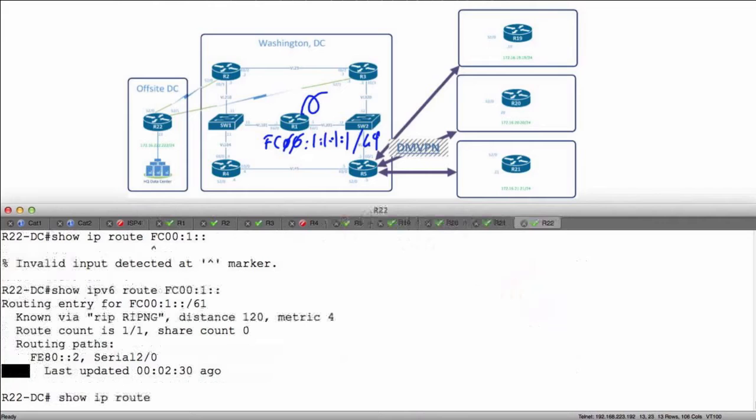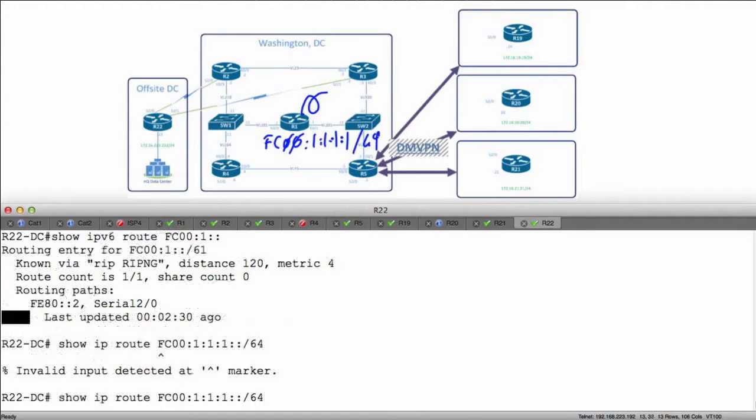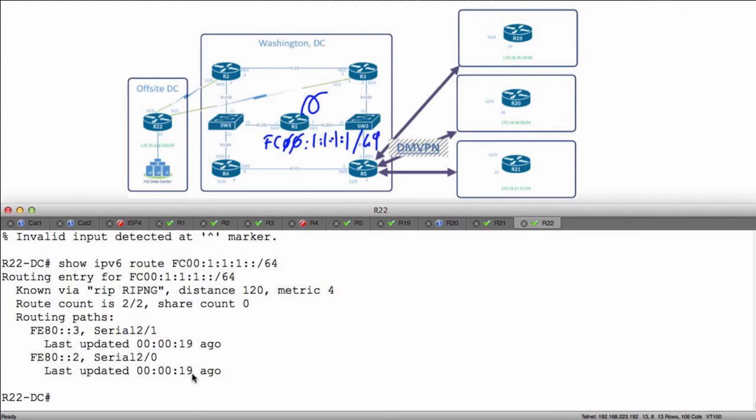Show IPv6 route, and I'm going to say FC00::1:1:1/64, and let's see if it actually appears. And there it is. And according to this, we're going to load share to reach it via our connections to R3 and R2. So let's double check that.